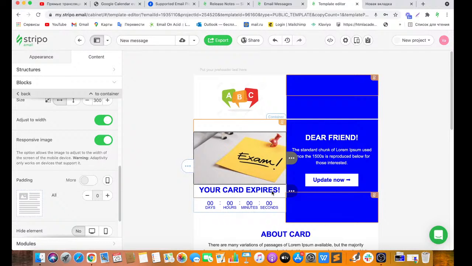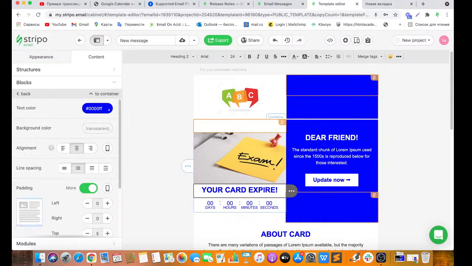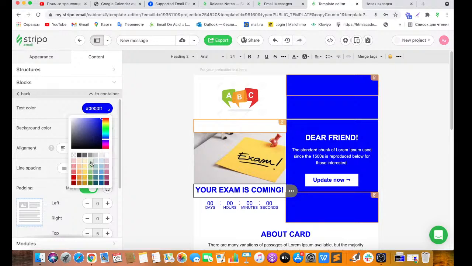Done. Perfect. For now, I want to replace the text with my own. So for example, here I wanted to write "Your exam is coming" instead of this. Done. Using our tools, you can change the text color. For example, you can change it to any other color. For example, you can make it red.